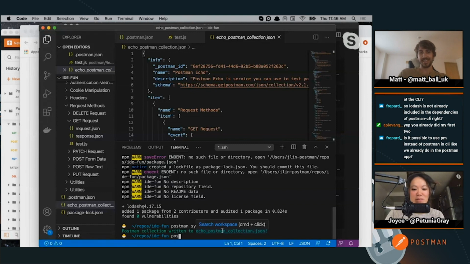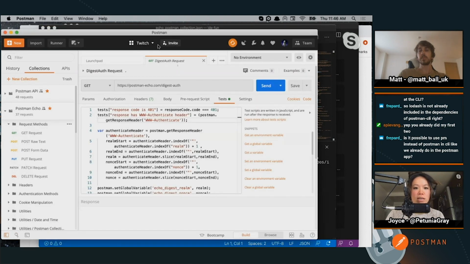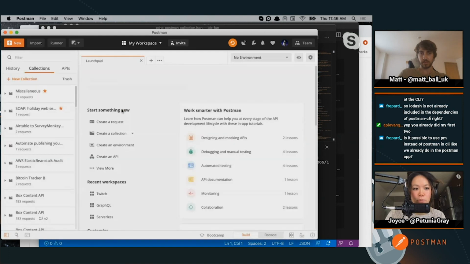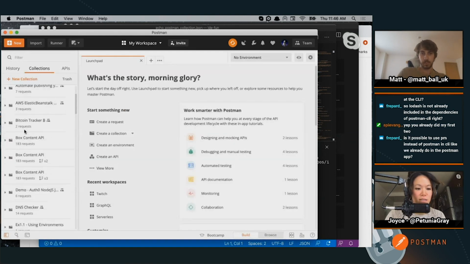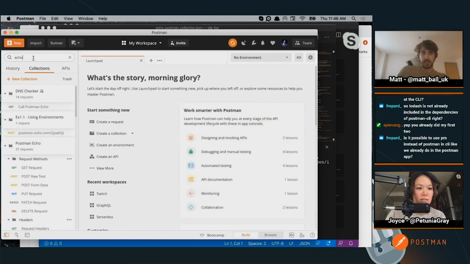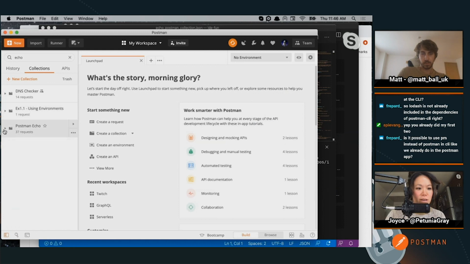Okay, so I'm going to do Postman clone. And you said I should look for the change in my workspace, right? That's right. Oh, you're going to see my junk drawer. Okay, so I'm switching over from the team workspace to my workspace, and it was called Postman Echo, right? Yep. Is this it? Okay, Postman Echo.